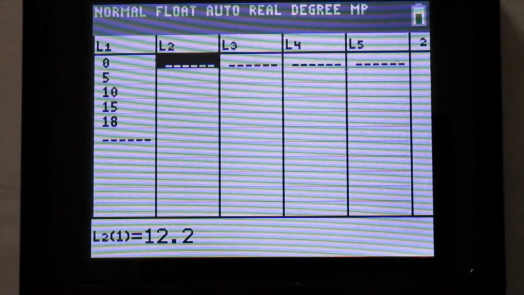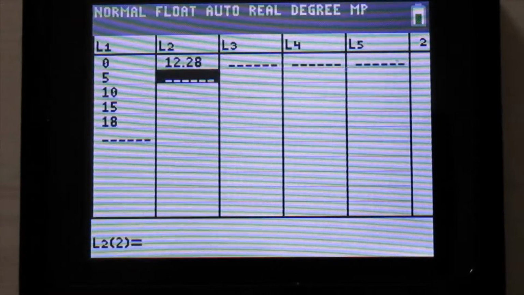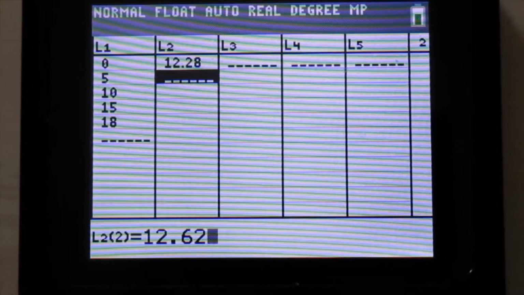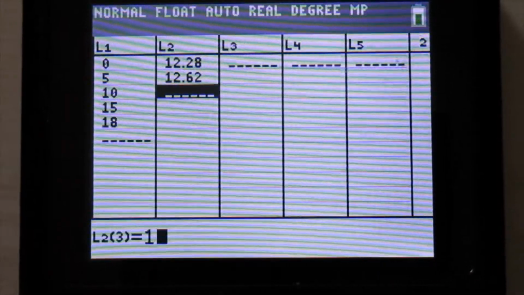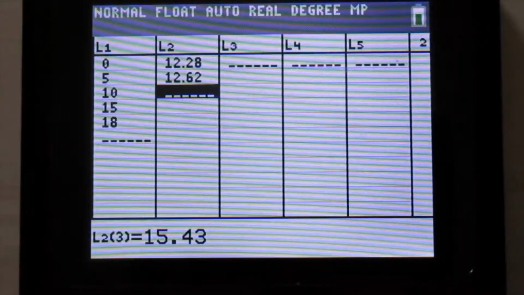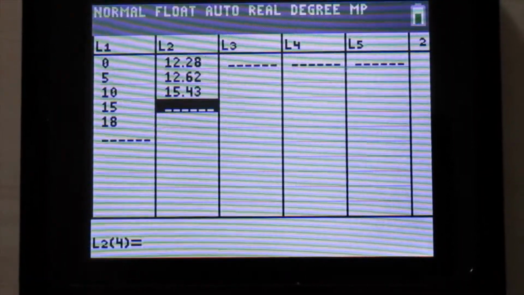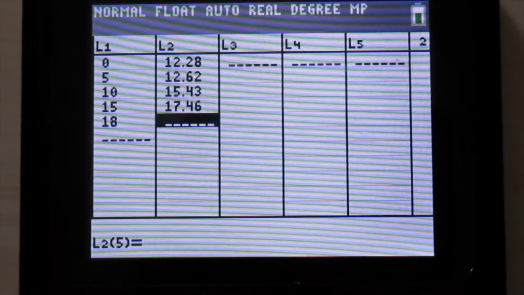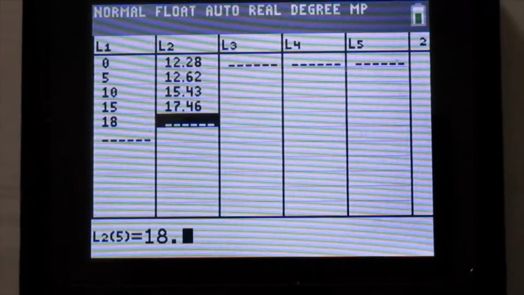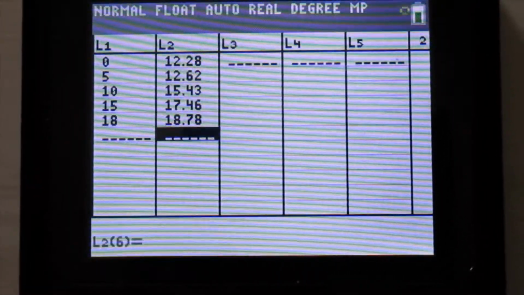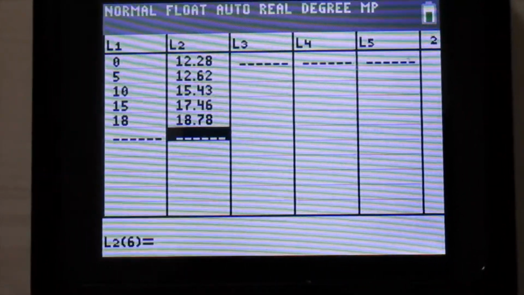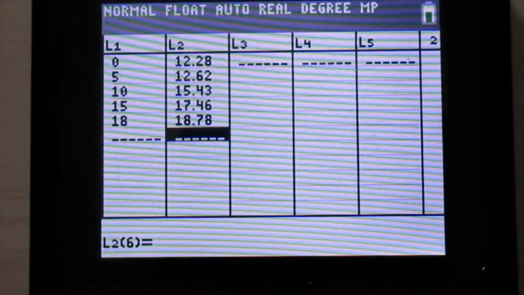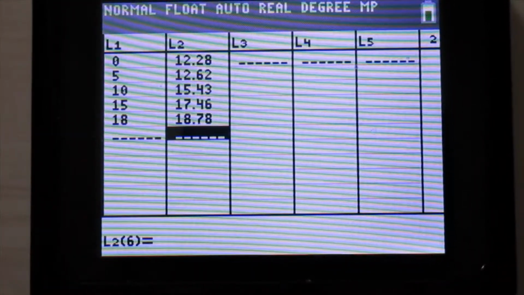So the first figure that you saw was 12.28 in 1970, and then 12.62 in 75, and then 15.43 in 1980, and then 17.46 in 1985, and then 18.78 in 1988. Okay, so there you have it. I put in the data, the X data and the Y data. X as list 1, Y as list 2.